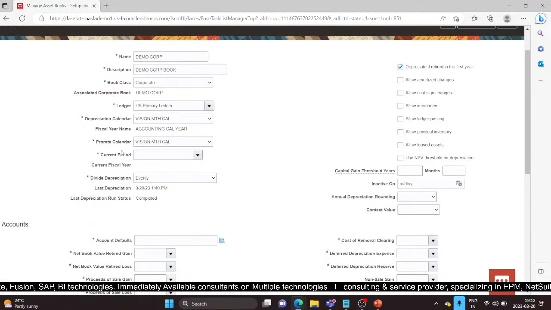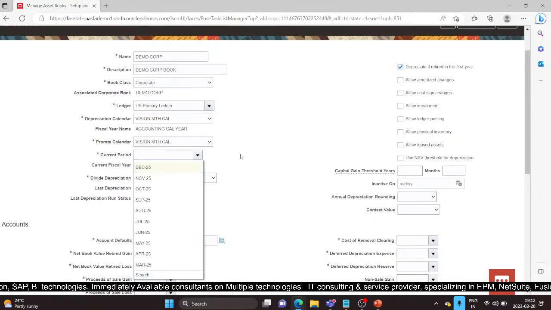Now the current period we need to select. So current periods are coming as per our calendar. So this current period will be your first open period for your fixed assets. In fixed assets, there is no option to open or close the periods as we have in GL. Here we need to have one open period, the first open period, which we will select from this option.